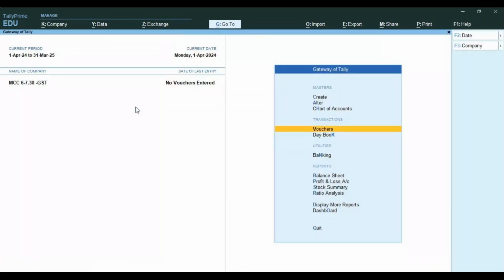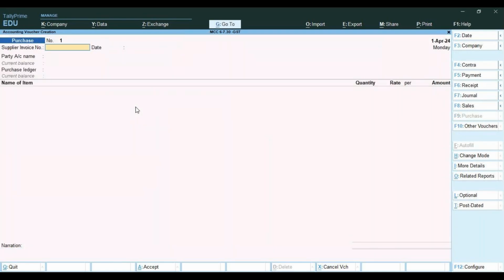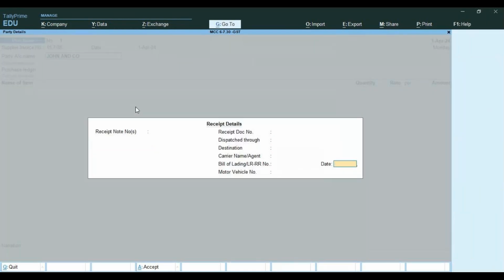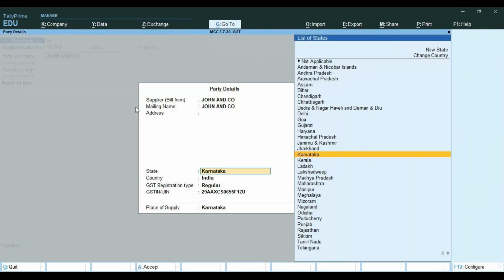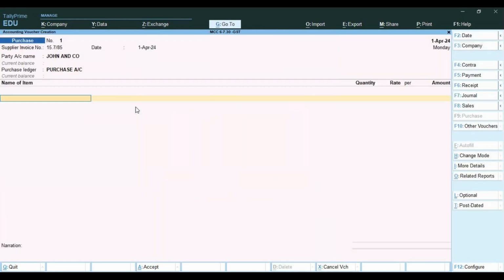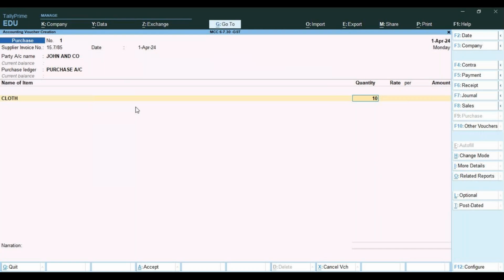You go to voucher. You will do the problems which you had taken yesterday. So, purchase invoice number, John and company, Karnataka. So this is an intrastate transaction, purchase account. All three stocks I will take. No, I will take only one stock first, I will show you one stock.